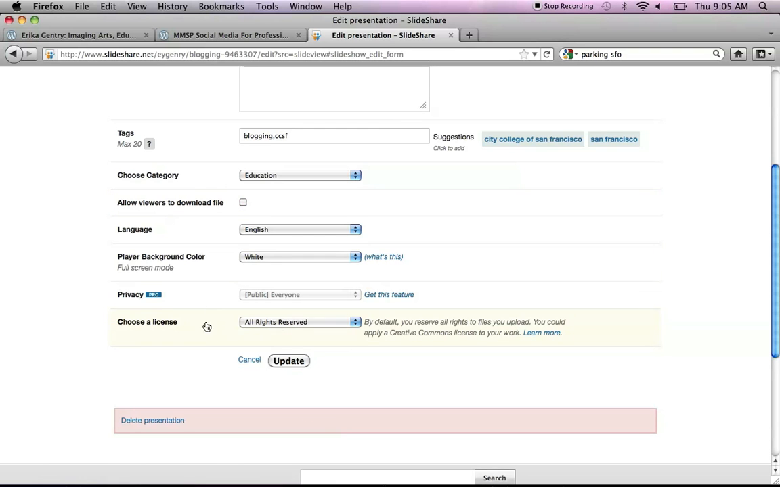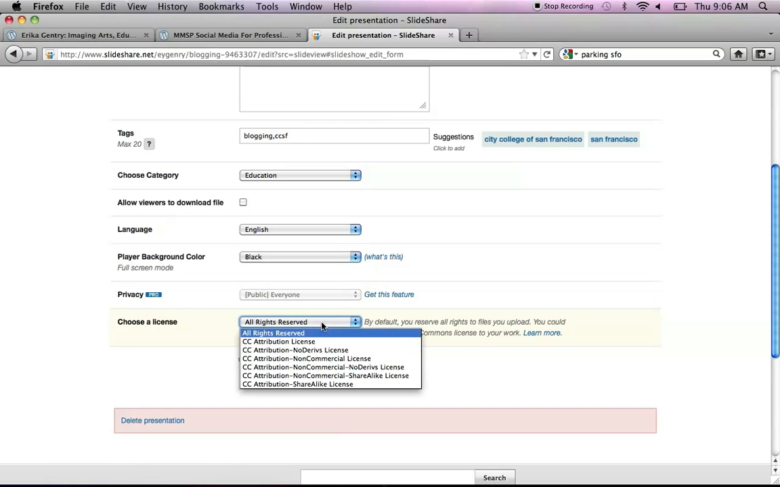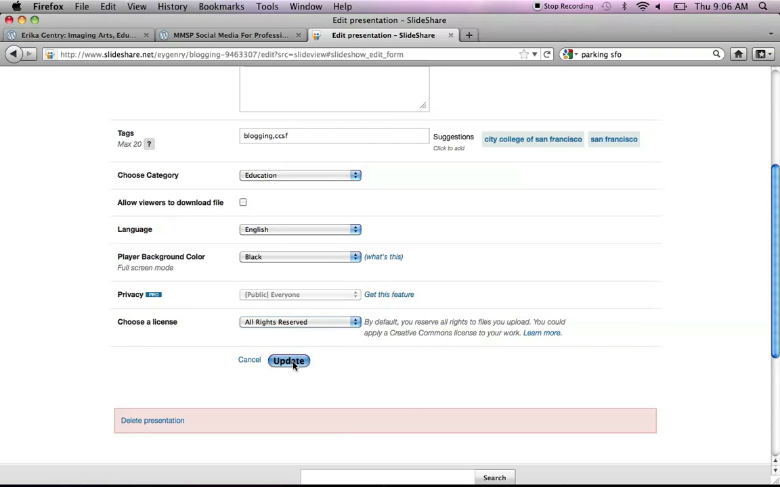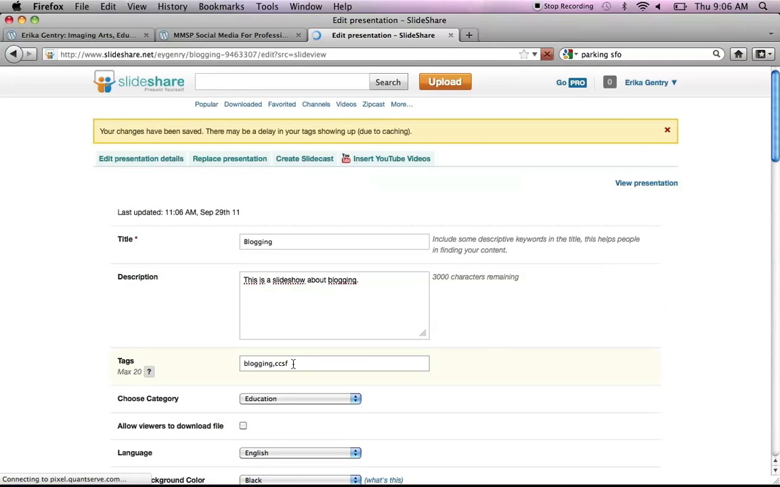So I'm just going to choose to look at some of the other options here. A background for the player choice, white or black. Who can see it? The default is everyone unless you pay for the privacy feature. And what about licensing? Do you want to share? Do you want to say that it's copywritten? Or if somebody uses your presentation, do you want attribution? I'm going to say that it's copywritten. I'm going to choose update.